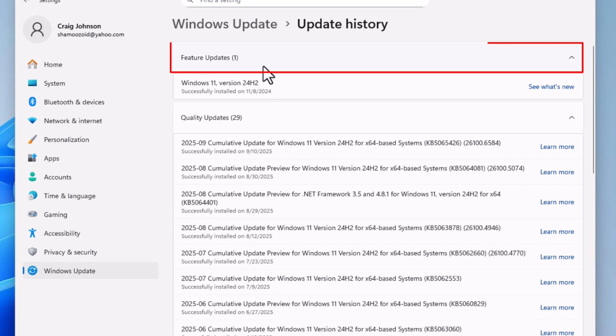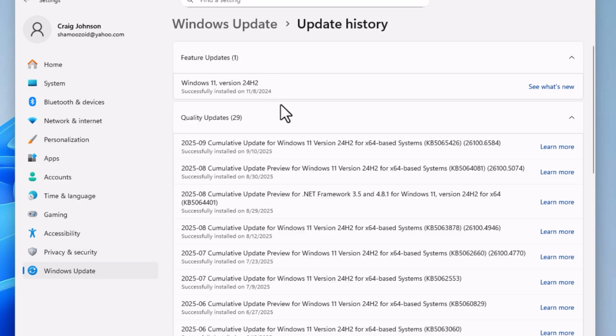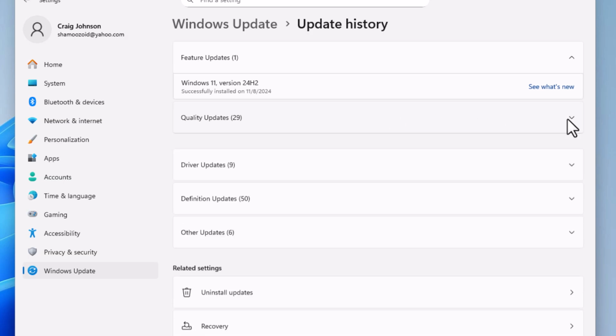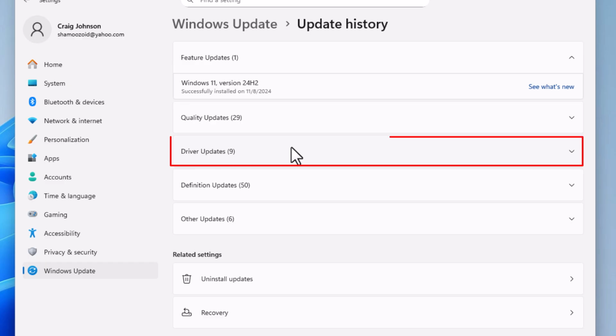Now at the very top up here it tells you any featured updates. It says I had one featured update. Down below that it says quality updates. You could scroll down through there. If I close this quality updates, the next thing down is driver updates.